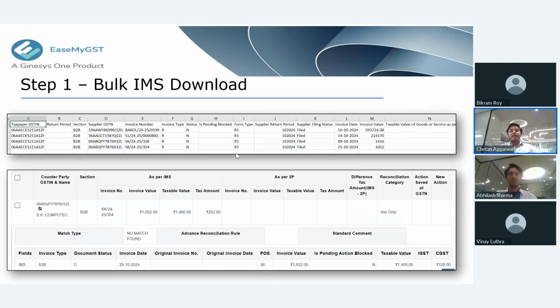Now our second step is IMS bulk download. After downloading the IMS from the GST portal, there are 2 types of results which come, as you can see on the screen.